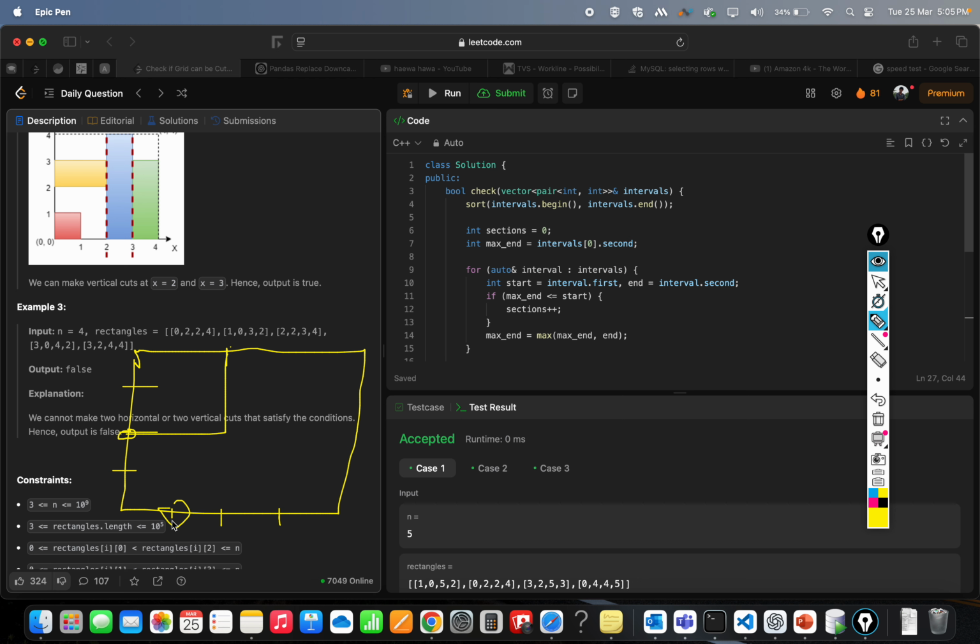This is 1, 0, right? And 1, 0 and 3, 2. So this will be our second rectangle, right? And 2, 2. Okay, 2, 2 and 3, 4. So this will be our third rectangle.